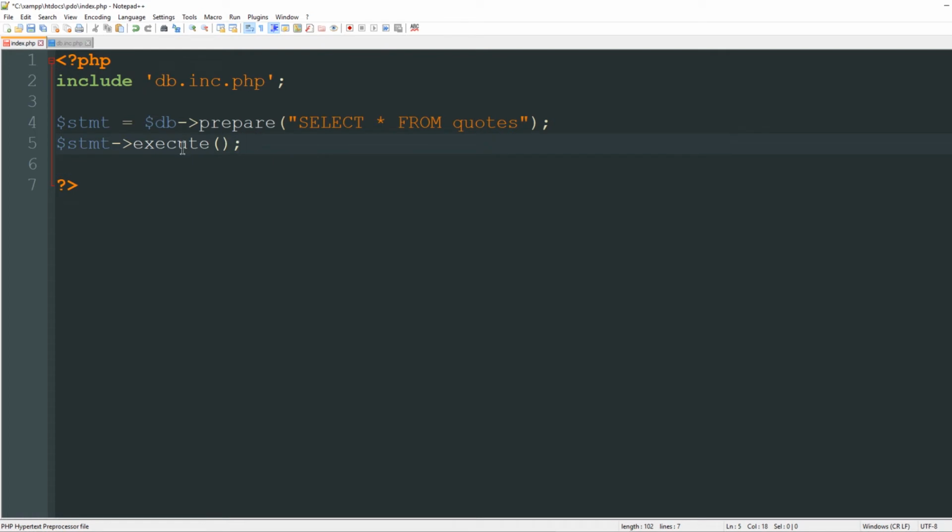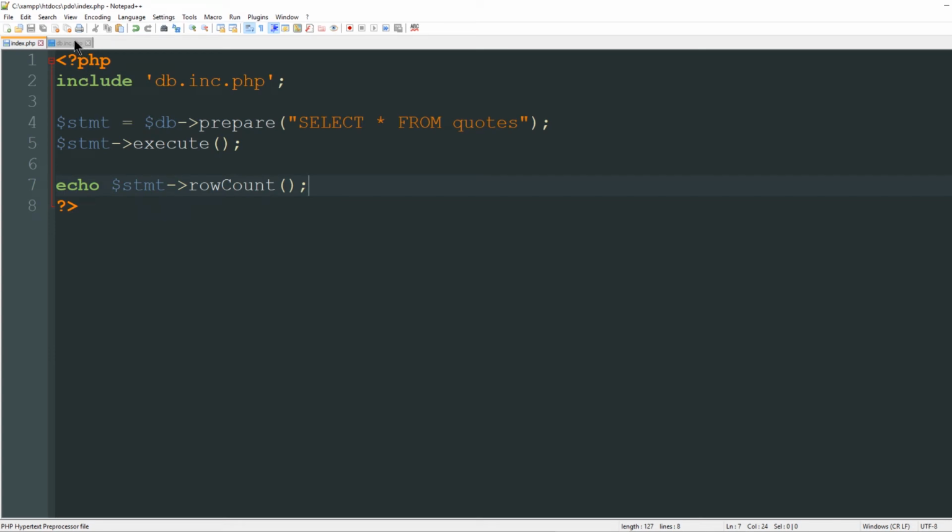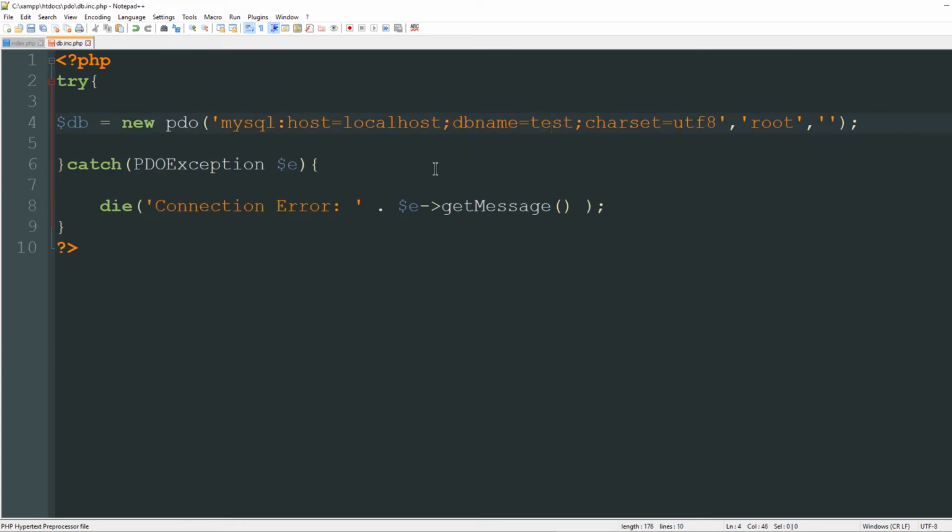However, if we wanted to count the number of rows returned, as opposed to doing num_rows like you may be used to doing with MySQLi, we'll just echo stmt->rowCount(), which will display the same thing. I had two records in my database, so it should show two records on my page as soon as I correct my invalid database name. Let's save that and refresh.